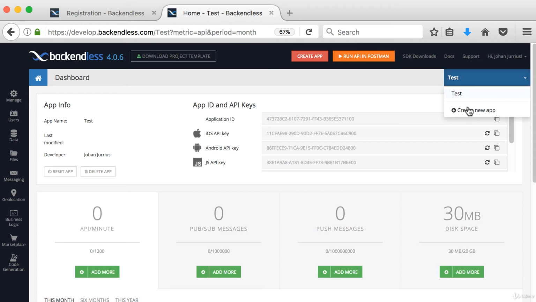Also, you have a list of all your apps here, and you can create a new app if you want to. You can also create an app by just clicking there. If you want to go back to your dashboard at any time, you can just click that home button there. It will take you back to this page. At the top, you can see there's your SDK downloads, there's documentations, there's support. So everything really easy to get to.